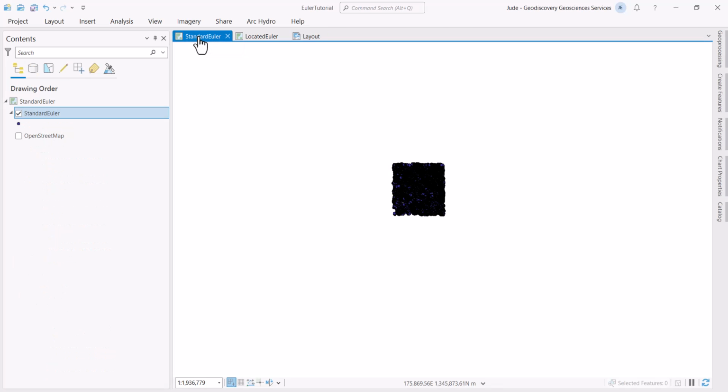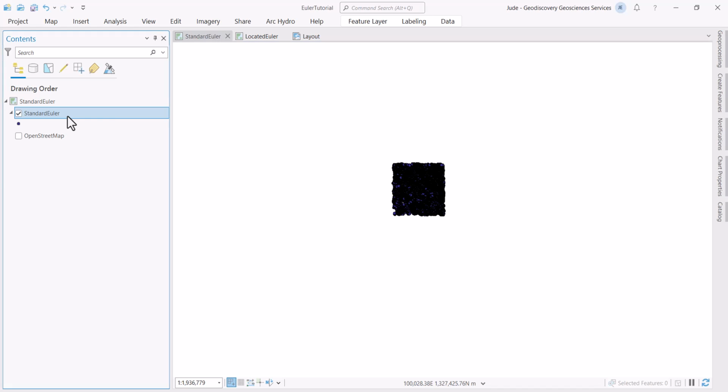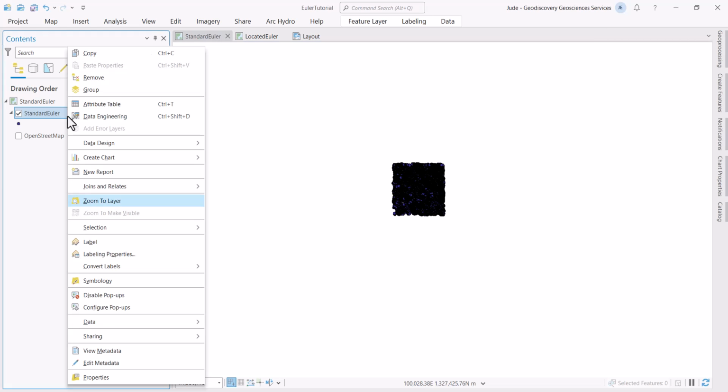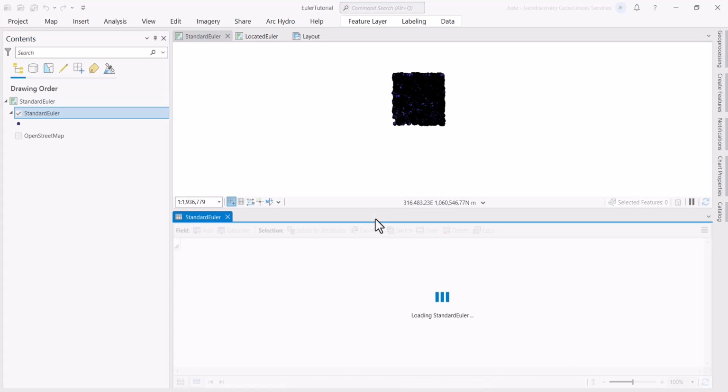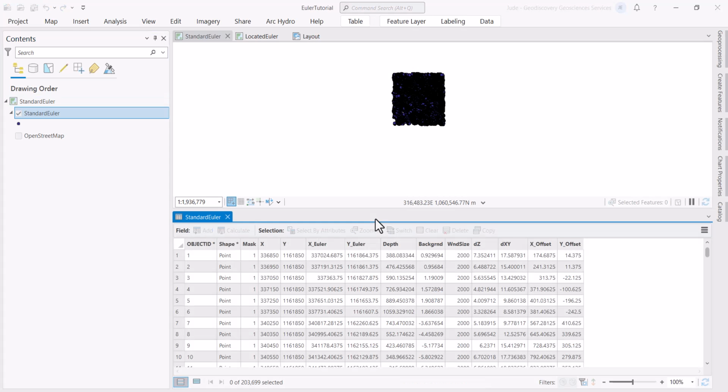And for the standard Euler, let's go back here. We can go to the attribute table, and because we have a large number of solutions here, let us window it and just take the DZ, the percentage tolerance levels, I mean the depth estimates that are between 0 and 5%. This is just experimental, but you work on the one that works for you.